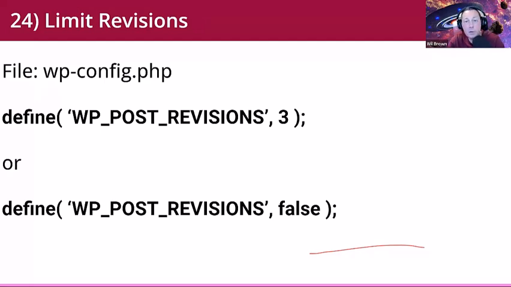Or if you don't want any at all, but you're getting onto a dangerous route, because if you set that to false, then I guarantee the next post you do, you'll want to go back one, even though you've not used it in like 2 years. So I have mine set at 3. But you can set it with no revisions at all, and that's going to help keep your database bloat down.